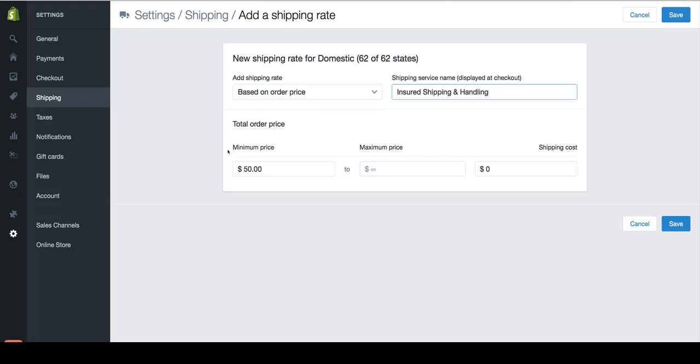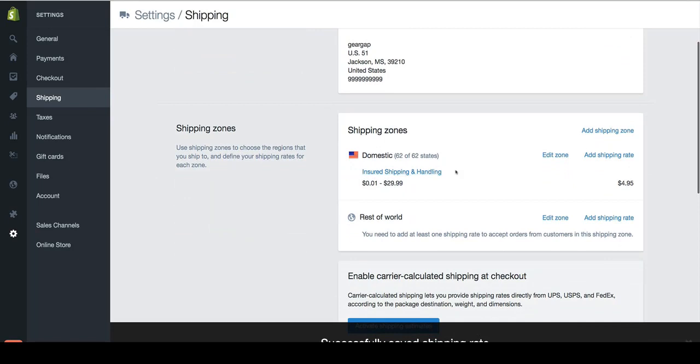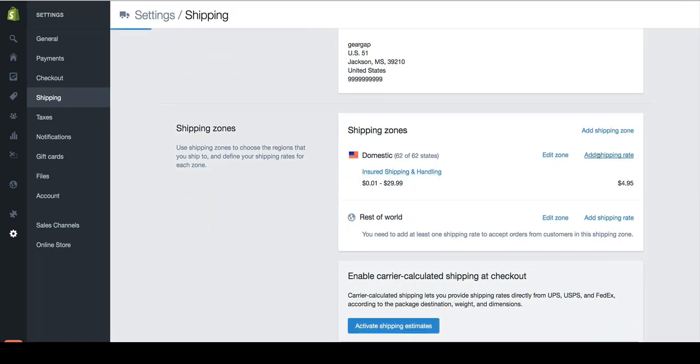So insured shipping and handling, and we're going to do based off price. So we're going to say anything that costs at least 1 cent all the way up to what I do, which is $29.99. The shipping rate is going to be $4.95. So if somebody comes to your store and they spend anywhere from 1 penny to $29.99, then their cost of shipping is going to be $4.95. So let's hit save. Okay, now you'll see it here. Boom.